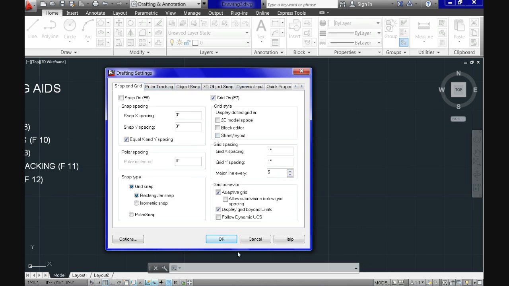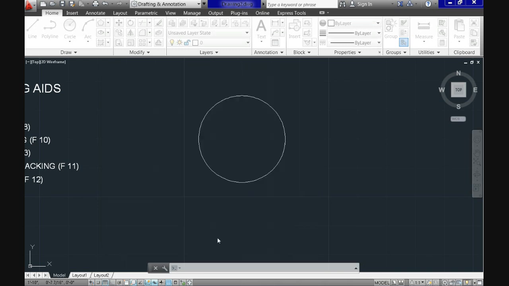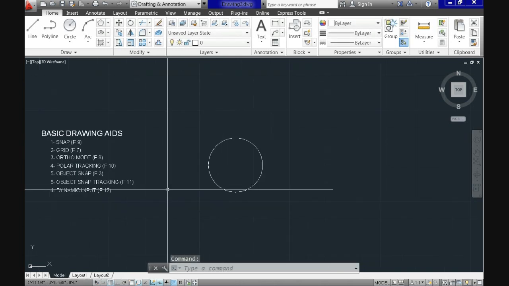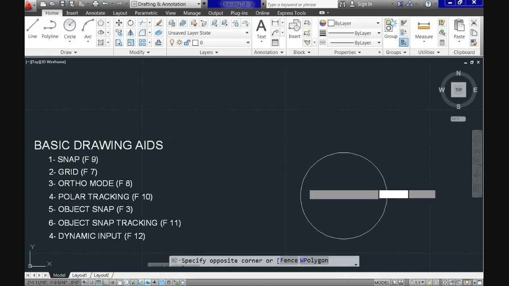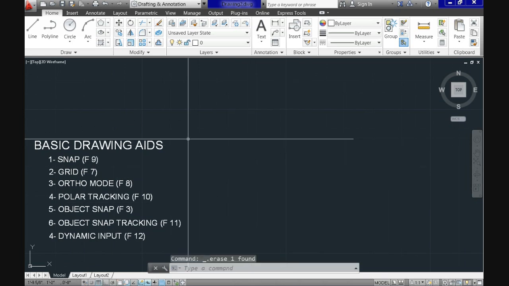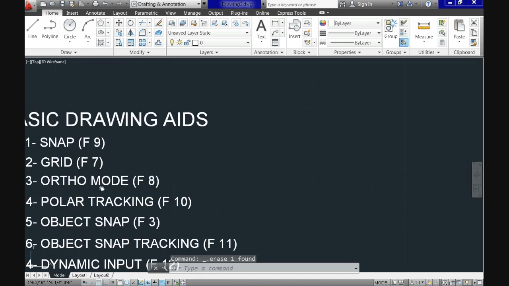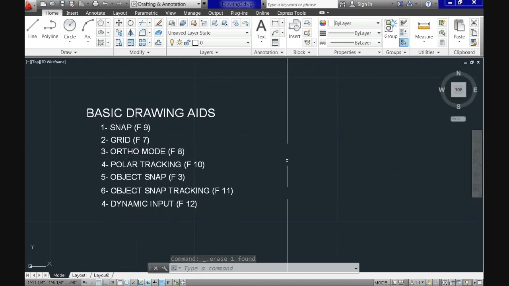So if you need to draw an isometric view or something similar, snap will be very handy. Later you'll see how snap is useful when drafting, but for now you have an idea of how it works, what it does, and how to use it.